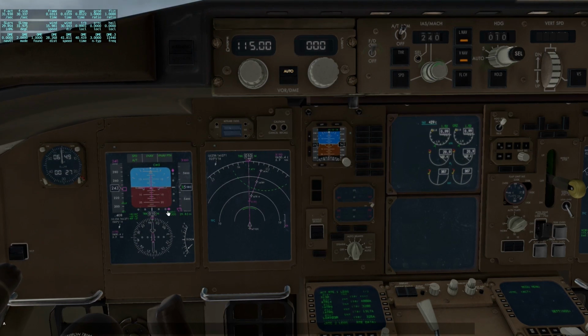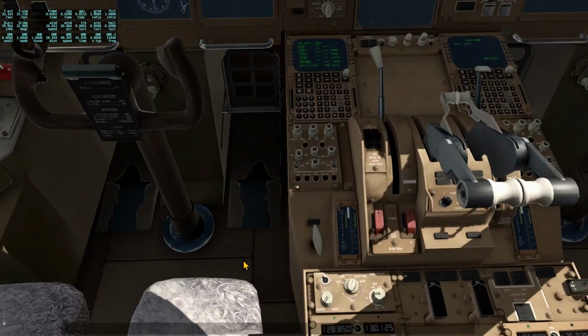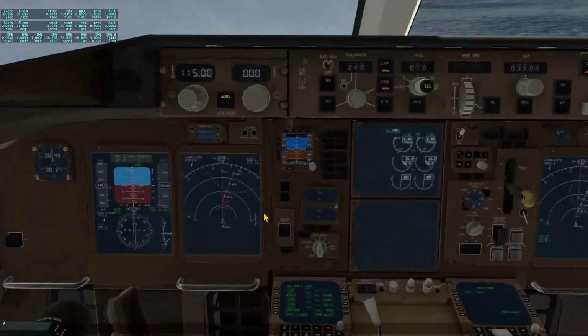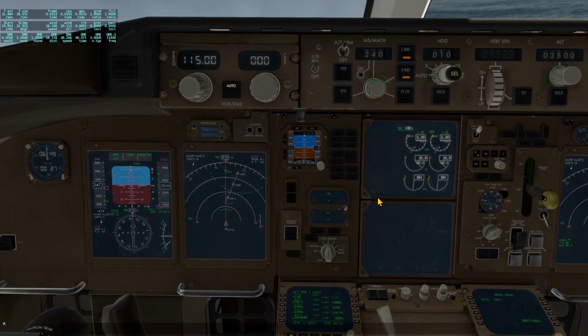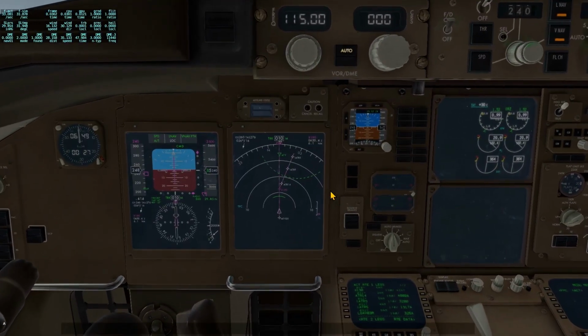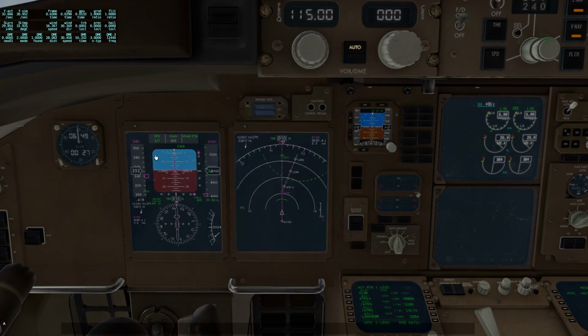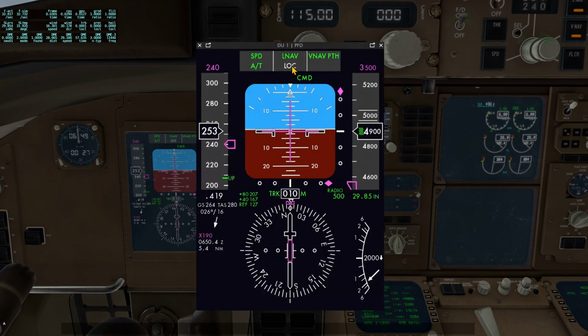Looks like the ILS. And we can also hear it. So that means I can arm the localizer. Look, I love how the FMAs are so clear. Like it's not this tiny font.